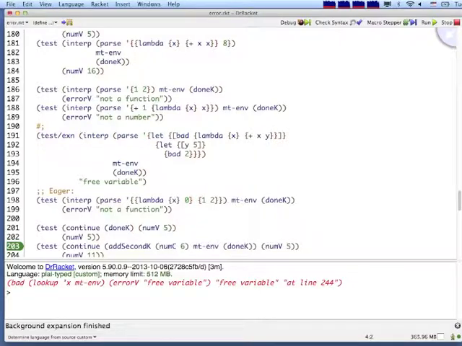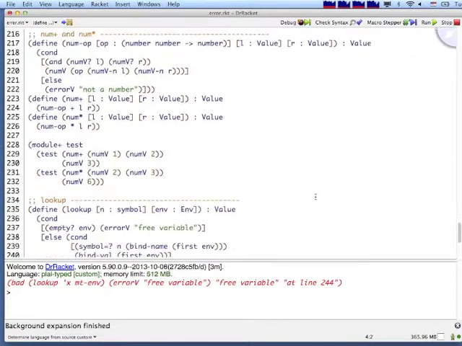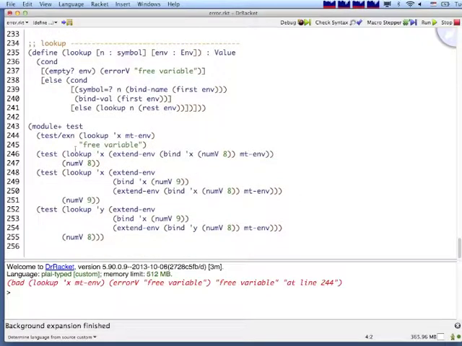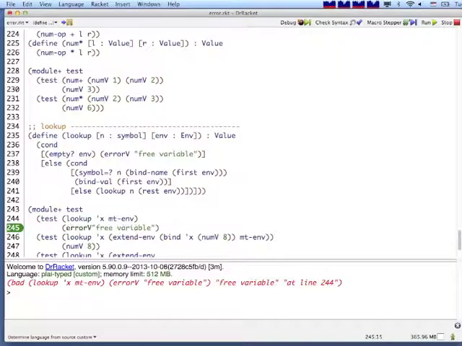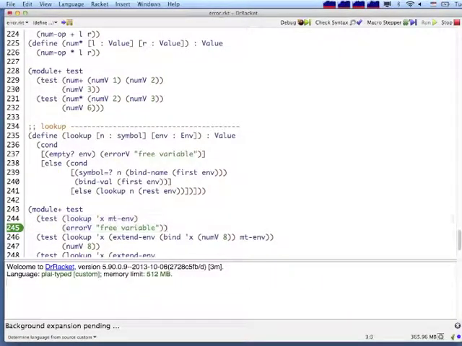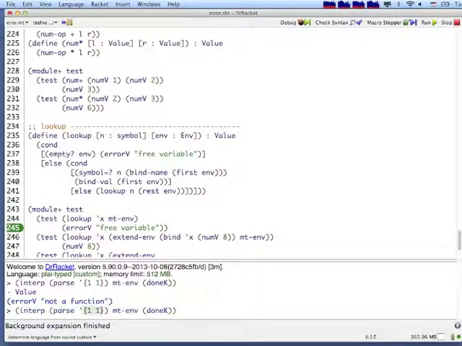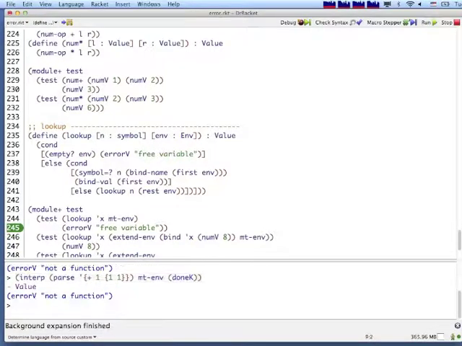and we've hit 1 error. That's because I didn't fix up this test. There was 1 more test where we test lookup directly. Now all our tests pass. And we see that if we run interp on parse 1 applied to 1 in an empty environment and an empty continuation, then we get the not a function error that we expected. And we get that even if it's nested inside of an addition expression, just like that.